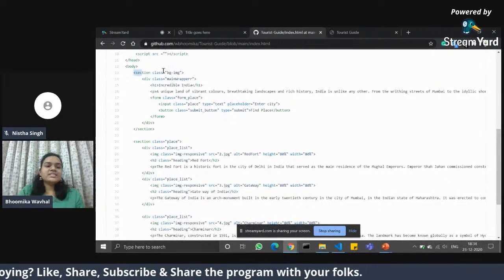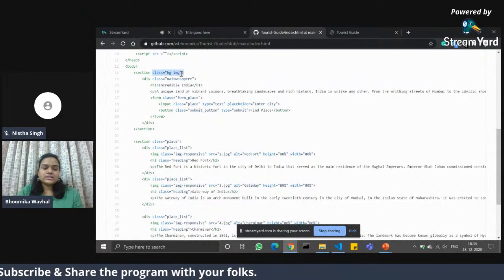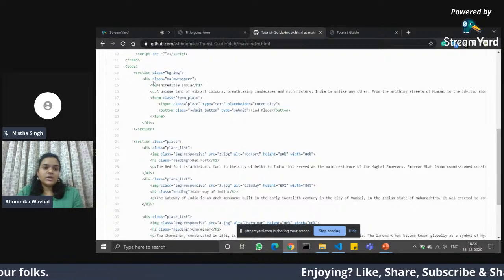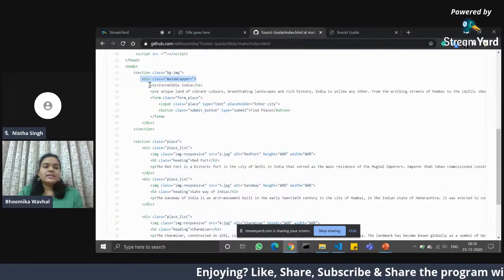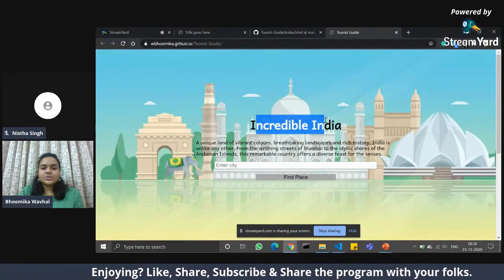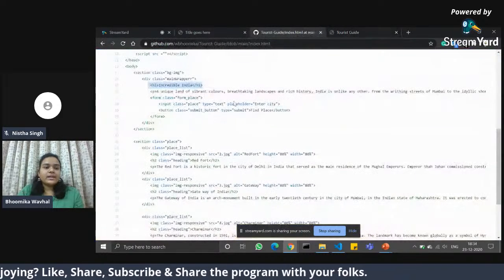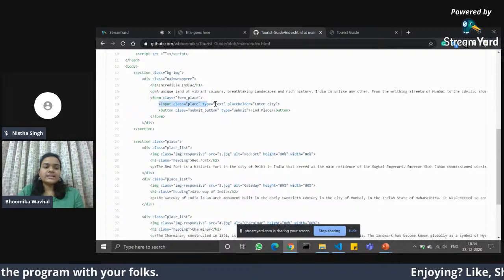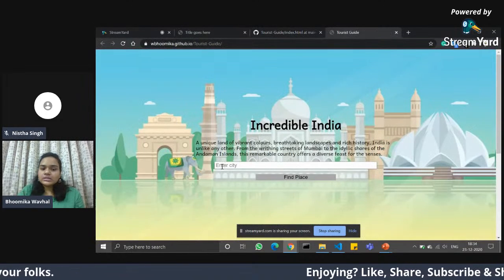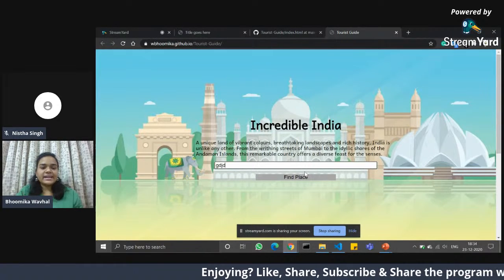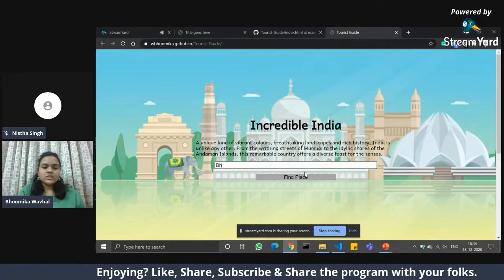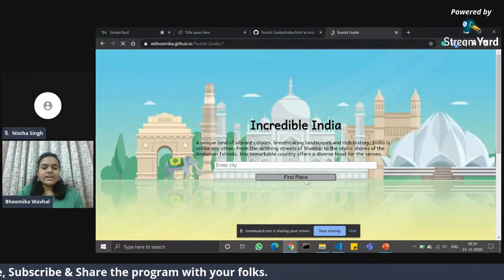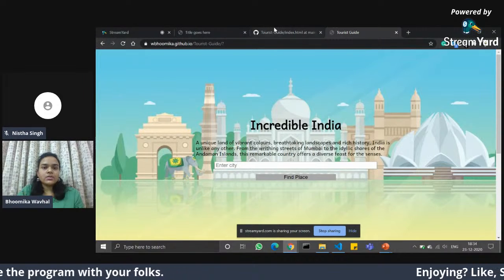Then in the body, I have a section tag. It has a class, and the class value is big image, bg image. Then it has a div tag. Then it has an h1 tag which says Incredible India, so this is in h1 format. Then I have a paragraph. Then I have a form. The form has an input and a button, so this is an input. As of now, if I add anything, nothing will happen. So see, if I add, say, Bhumika and find place, if I click, nothing will happen. But if I click the button, this button is working.